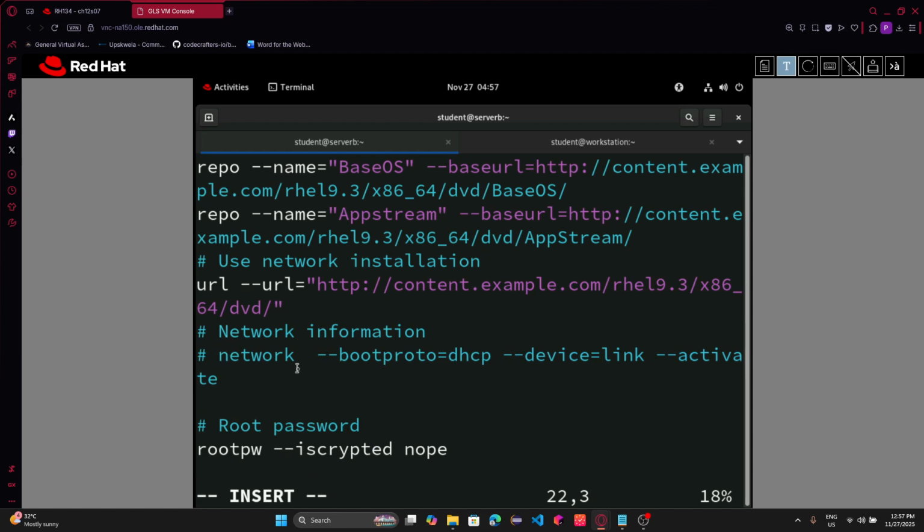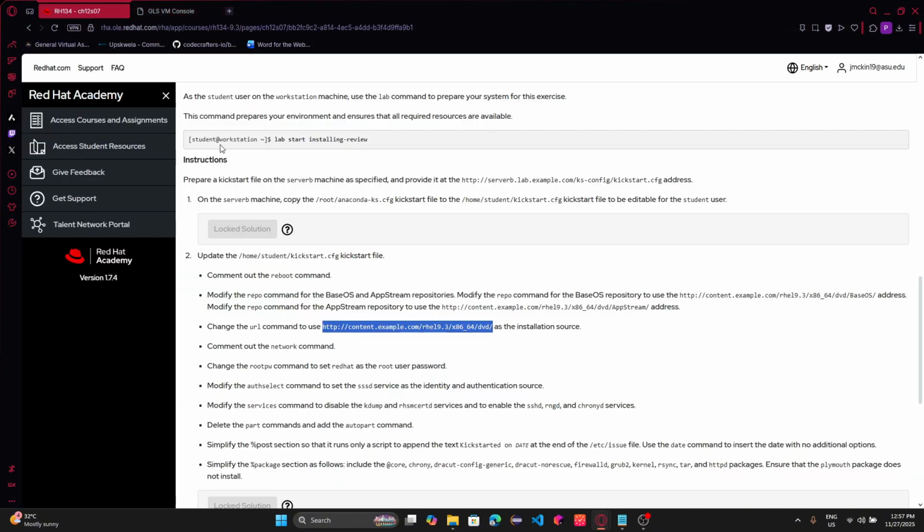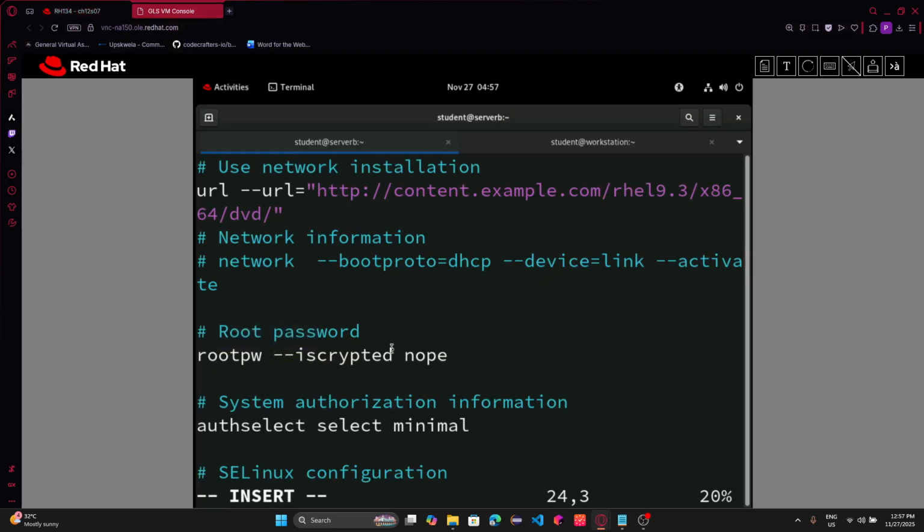Okay, now that that is commented out, we're going to go to the root password. Change the root password command to set redhat as the root user password. So we are going to do that by changing this into plain text redhat.